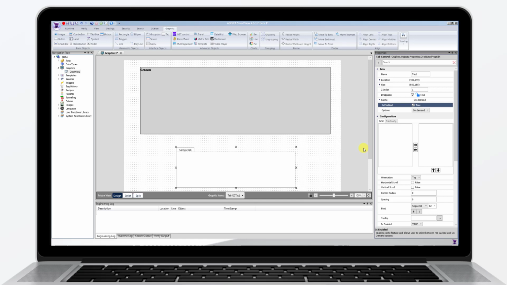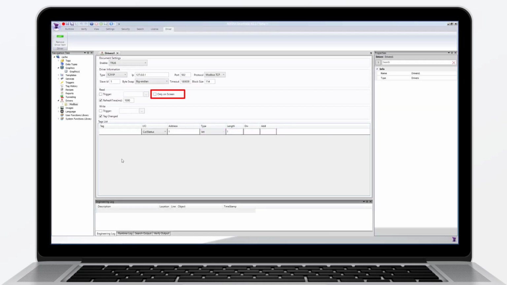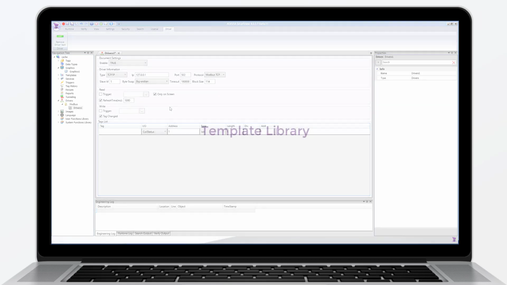By default, applications will not have the impact of previous versions, but if the user wants to gain navigation performance when opening screens, it is now possible to configure the cache option for graphics. Read only from the screen. With this new resource, if enabled, only the addresses of the tags that are on the open screen will be read, minimizing unnecessary readings and consequently increasing communication performance.